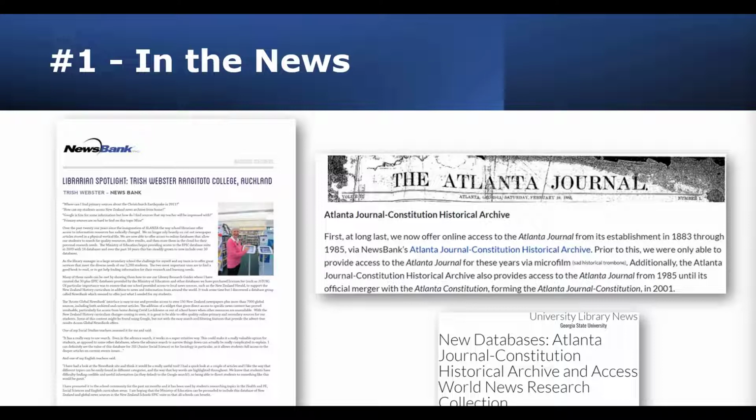Another from one of our colleges in New Zealand, their librarian did an extensive write-up for the college's magazine on NewsBank and the content. So in the handout section, there is a write-up and graphic. You can copy and paste. You can customize it with your information for your school, make it your own. But just the more it's visible, the more people know about it, the more they'll use it.